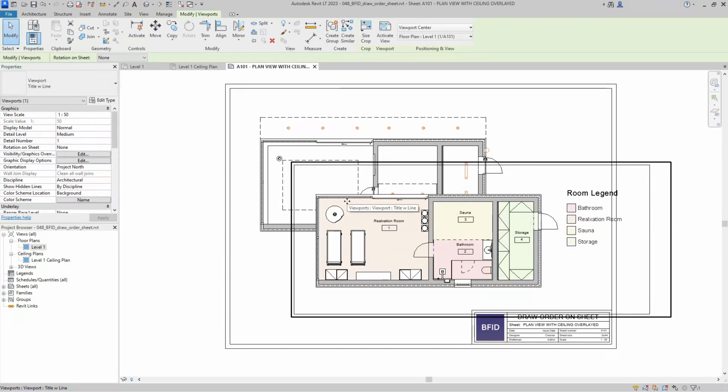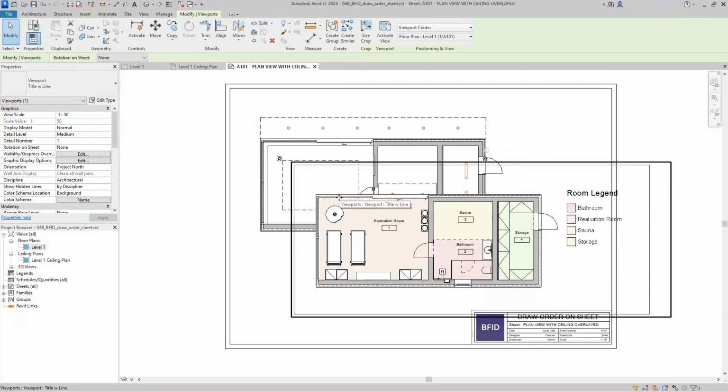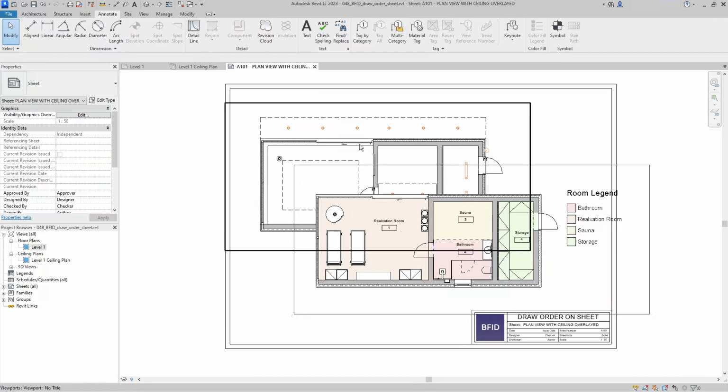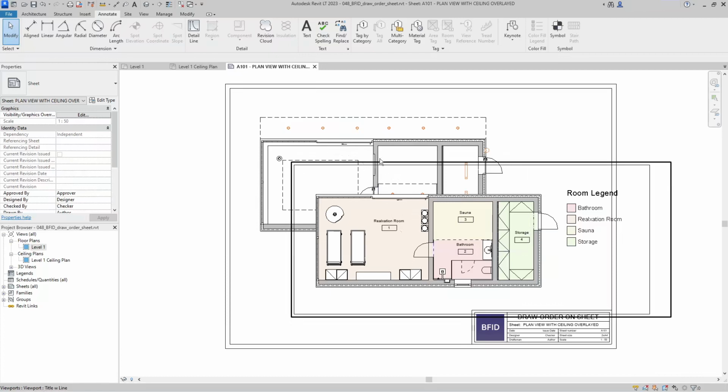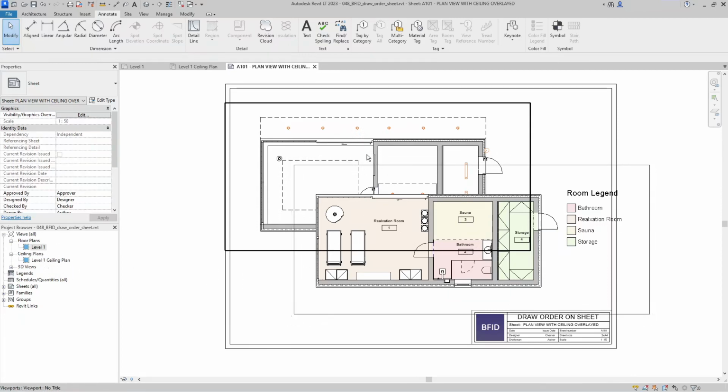And that's because implicitly the draw order is the first view is on the bottom, then the next view is on top of that. And if I placed another view, it would be on the top of the floor plan. As of Revit 2023, there's no way to change this other than changing the order in which they were placed on the sheet.